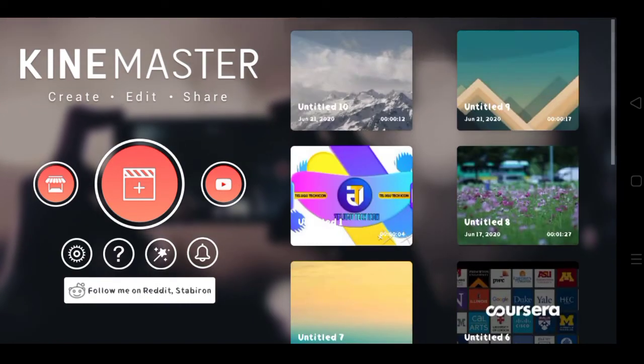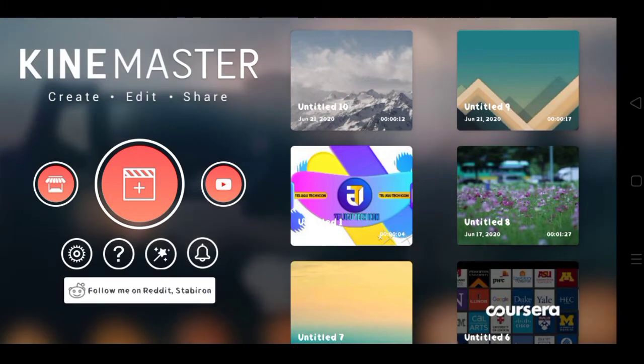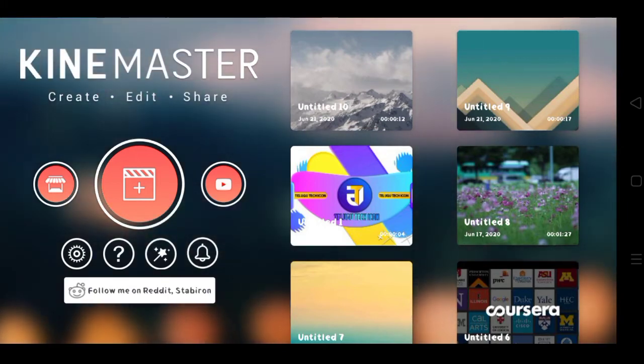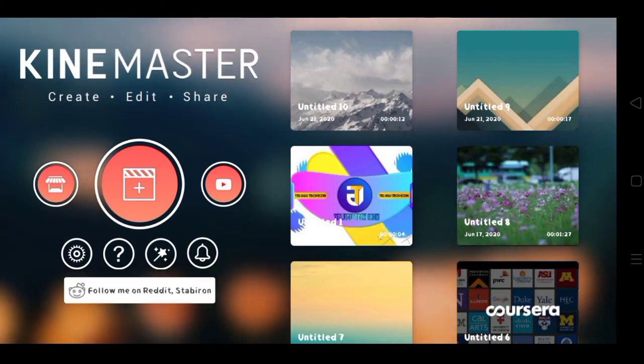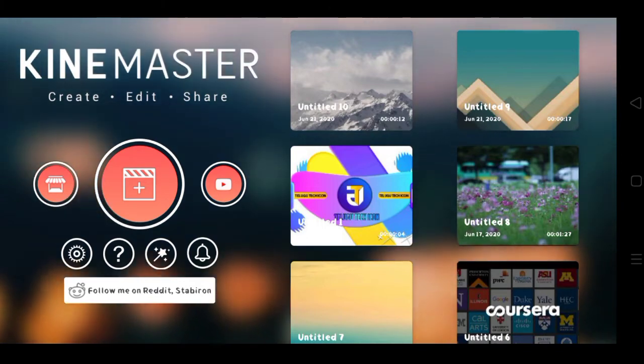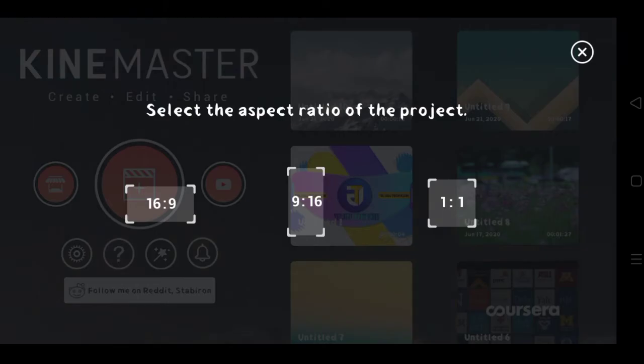Now you can see on the right side of the video, here are the projects which I recently made. On the left side you can see three big circles. By clicking on the center circle, there is an aspect ratio. Here we can select any aspect ratio for the video of the project.